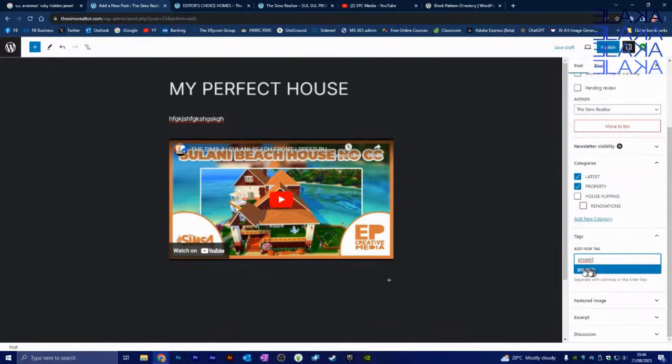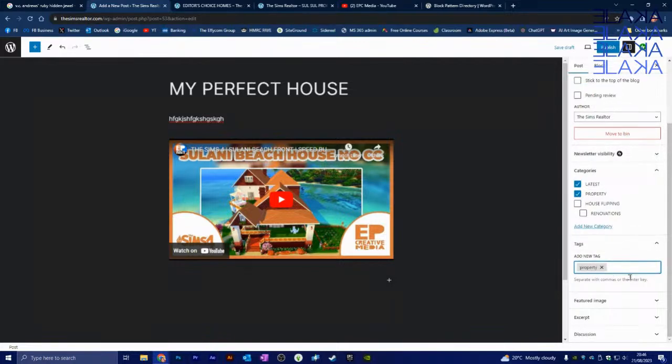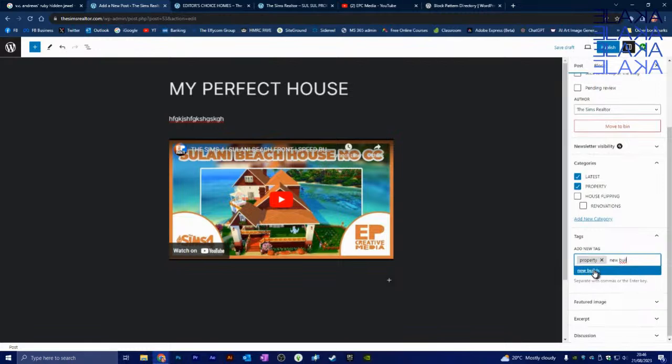As you can see, as I type property, the word property has shown up and I can just click on it. Okay, and then new build. When I start typing new build, it shows up and I can just click on it. And so you can continue doing this over and over again in the same way until you get all the tags. Now, this is where you can add additional tags, especially if you didn't remember to add the tags on the back end. You can actually add new tags right here whilst you're typing your post.